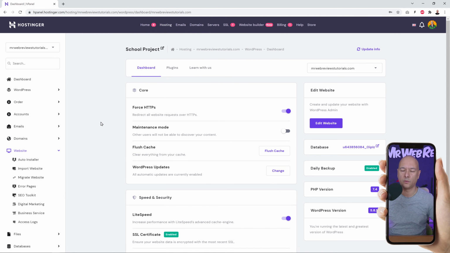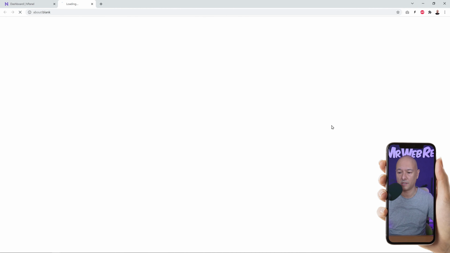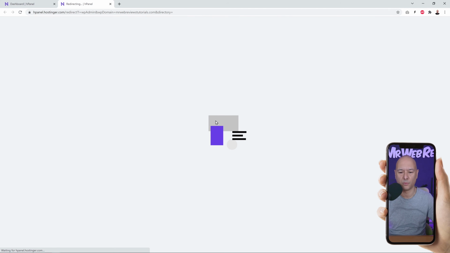Okay, and once WordPress is installed, you'll be redirected to this screen. So there's no message whatsoever letting you know that it's completed. When you're back to this screen, it means that it is. And now we can access our WordPress dashboard. And for this, as you can see here by the side, we have edit website. So I'll click on this now. And this is going to bring us to our WordPress dashboard.